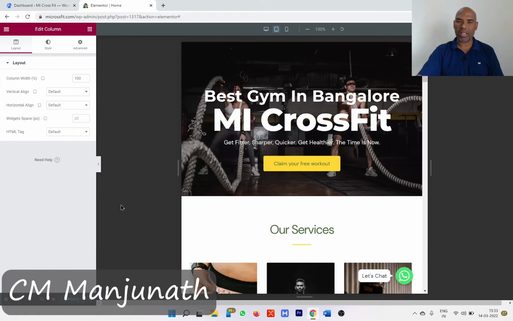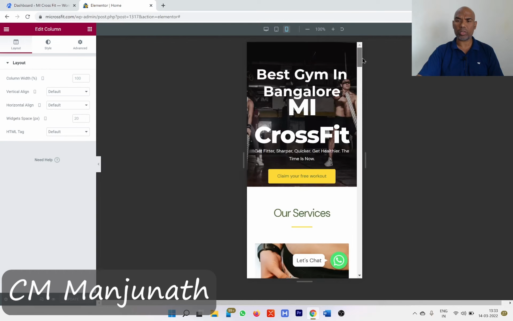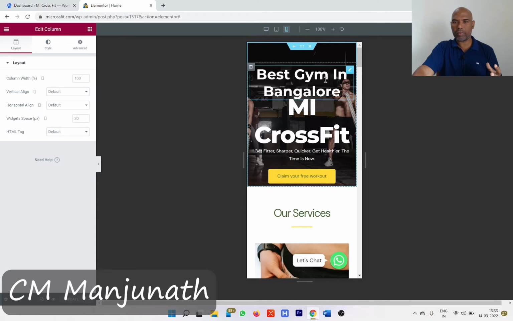Let's do the same thing from a mobile standpoint. I'm going to click here on the mobile perspective, scroll all the way to the top. Now, if you notice, this requires a little bit of work, right? Because MI CrossFit, the spacing is a little too much. And between the headline Best Gym in Bangalore and MI CrossFit, that seems to be less. So I want to increase the space here, the margin spacing, if you remember. There's negative margin spacing, so we'd want to reduce that.